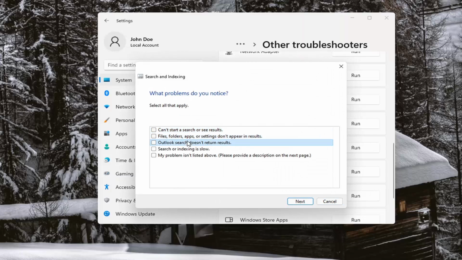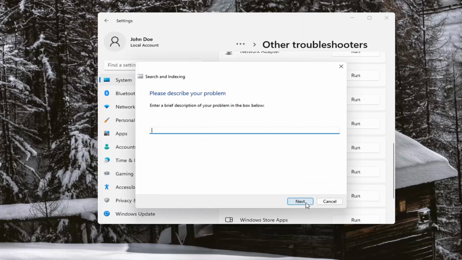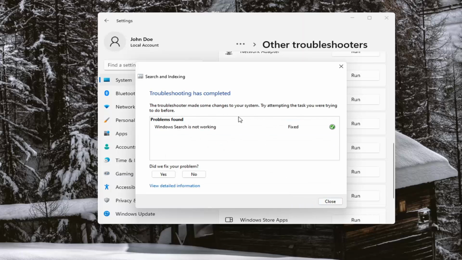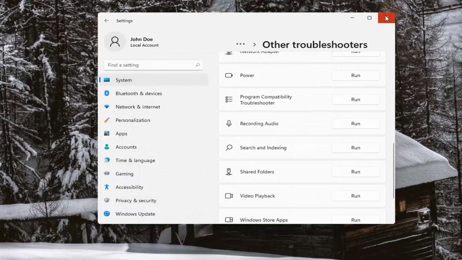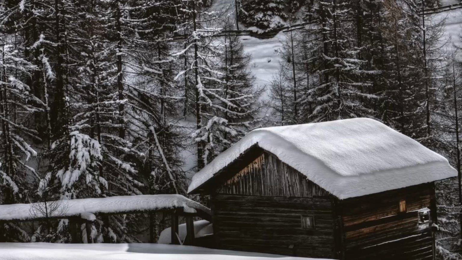And again, go ahead and select your options here. Select Next. And then hopefully it should have been able to resolve the problem. Close out of there. Hopefully you should be good to go.